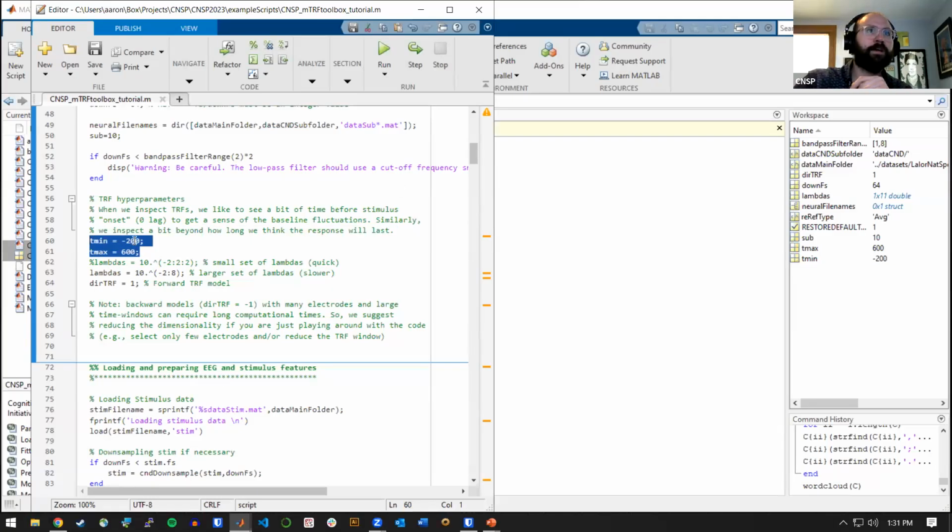I like to use negative lags and a lot of lags after what I think is going to be the bulk of the TRF, just to get a sense of, one, the baseline that's going on before the stimulus happens, to see how much noise there is in the TRF, and then also toward the end to see the TRF return back to baseline. So minus 200 to 600 will give us that duration.